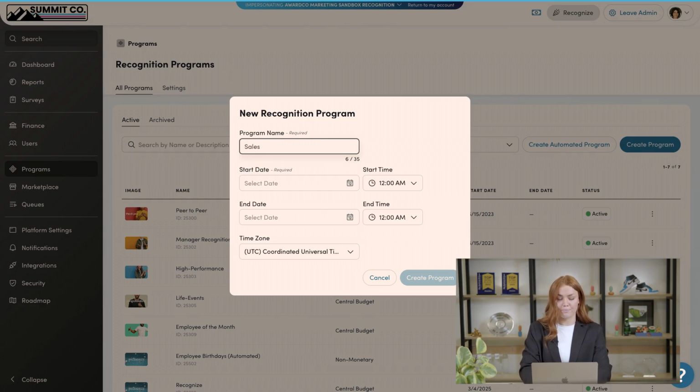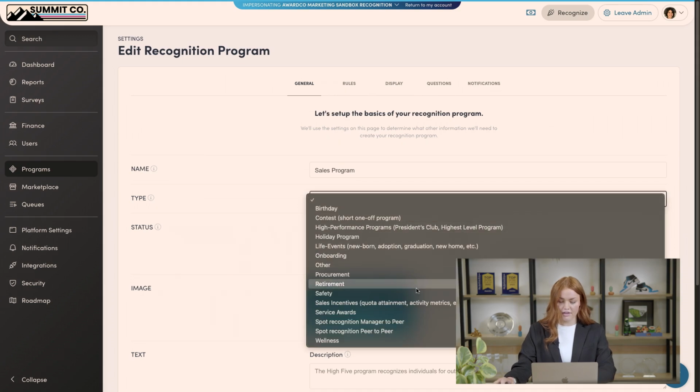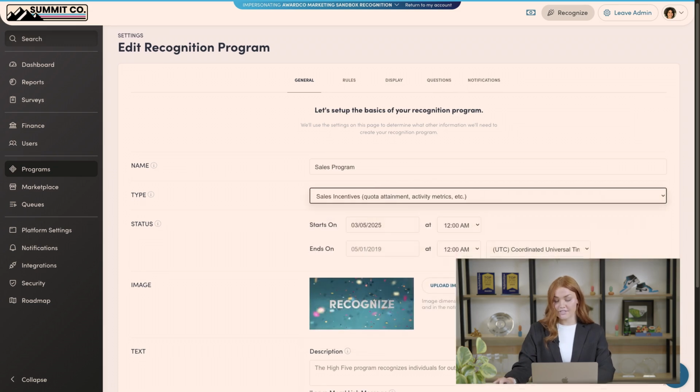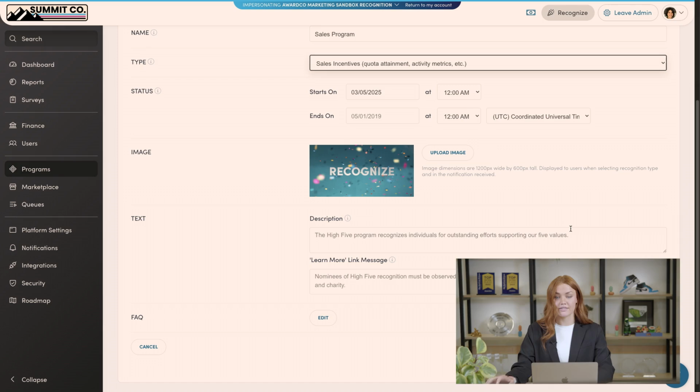So, a sales program. We'll have the program start today, and this will just show you how easy it is to go through, and you have the functionality to pick your type of program. Of course, this is where those banner images come through, and you can add a description to tell the employees what this program is about and what they should expect when using the program.